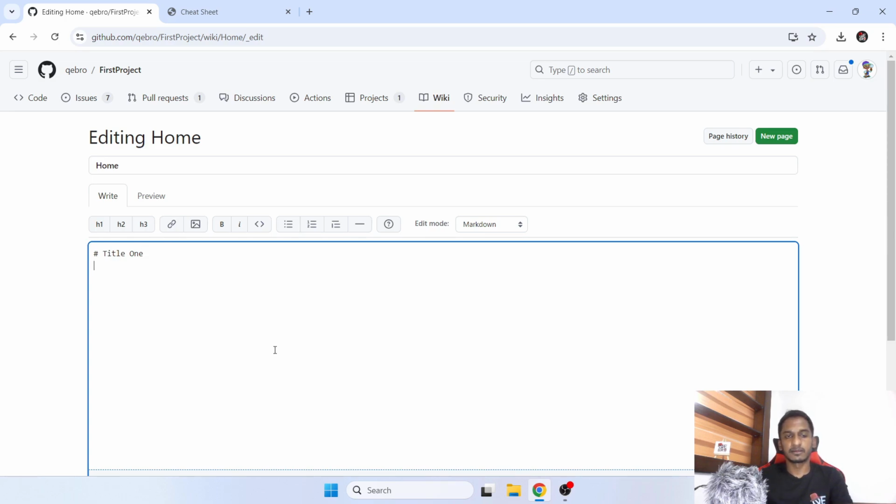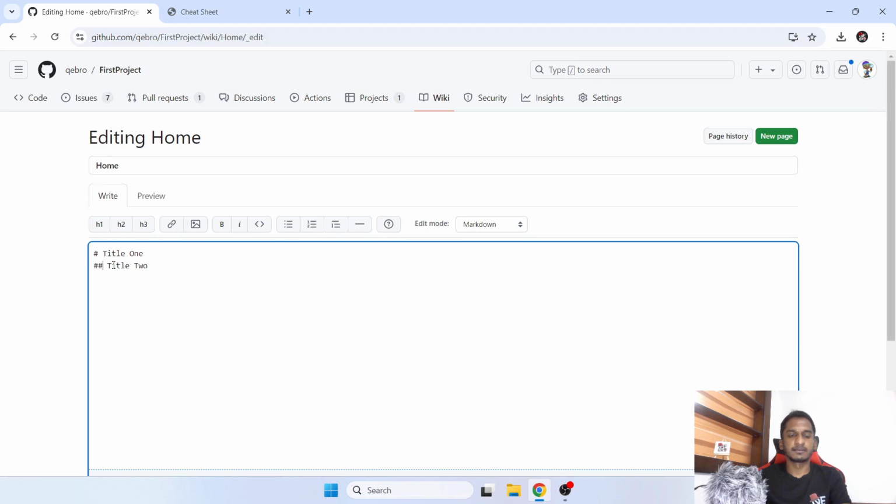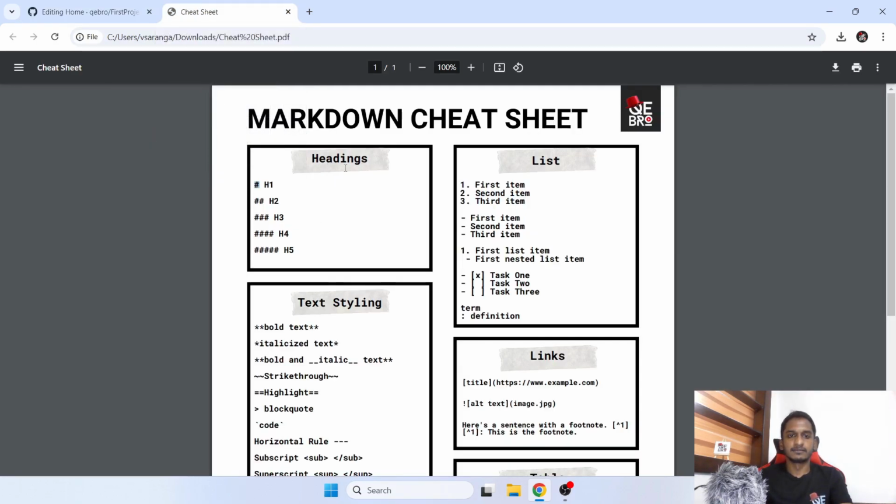Then if you want to create an H2 level title, a smaller one than this, it is 2 hashtags. So this will be my title 2. If you preview it, you can see the previous one, the text size was bigger. Now the text size has become smaller, and also you can see there is a horizontal rule below your title. Likewise you can add any number of hashtags, and then the title will get smaller. So that is how you can add a title for your page using the Markdown. These are the headings.